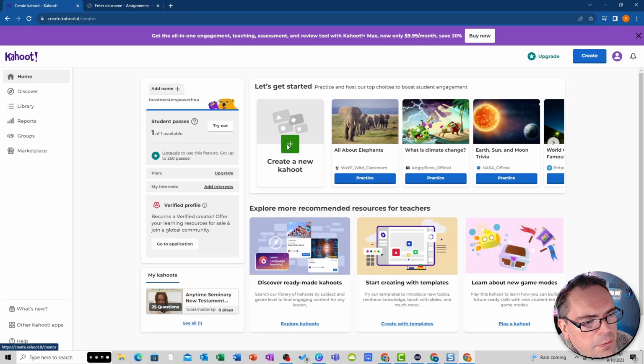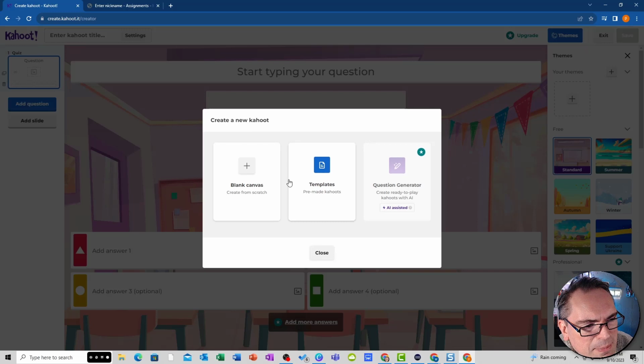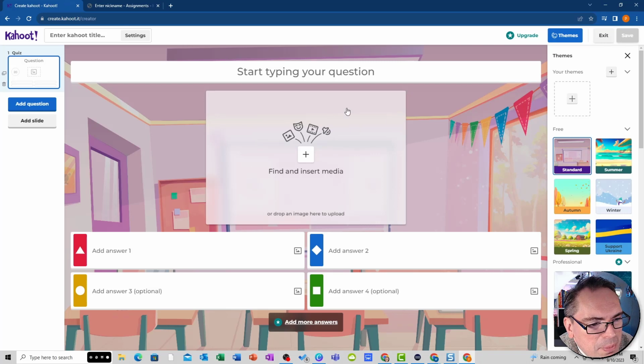You can create a new Kahoot. You can create one from a template. You can create a blank one from scratch, or using AI if you want to pay for it. Again, I like free. So here's a blank Kahoot.